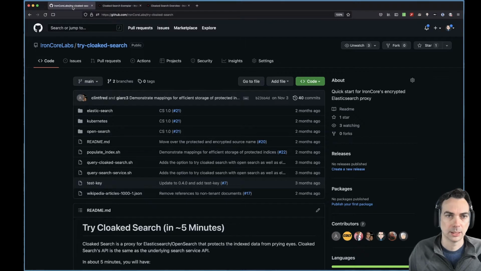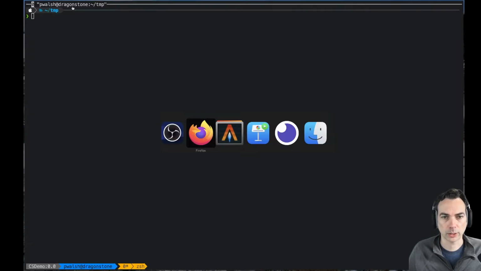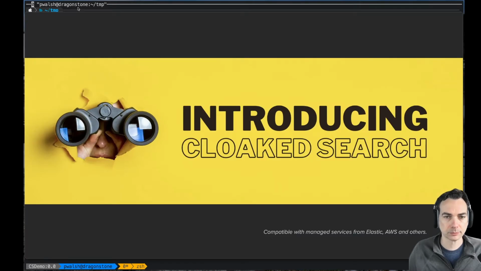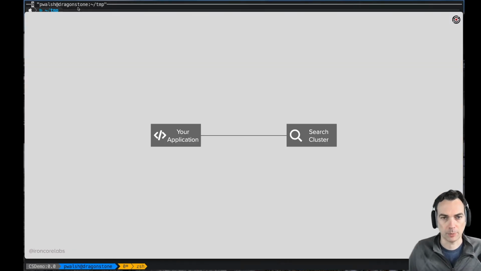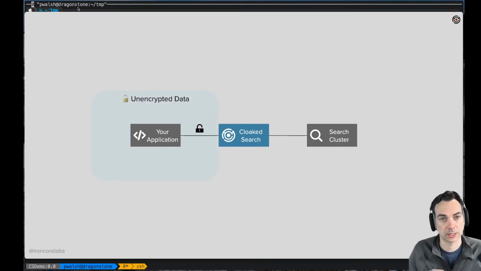Okay, so with that, let's talk briefly about what Cloaked Search is and why we bother with it. So you have an application. It's probably talking to a search cluster. If you want to be able to do any kind of searching that's more than trivially basic, Cloaked Search is a proxy that goes in the middle between your application and the search cluster. It can run attached to your app servers if you want, as a sidecar, or elsewhere locked down so only certain things can talk to it.